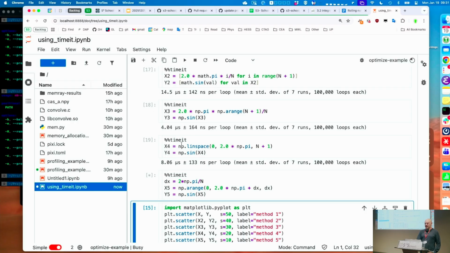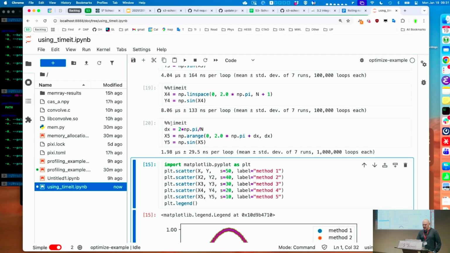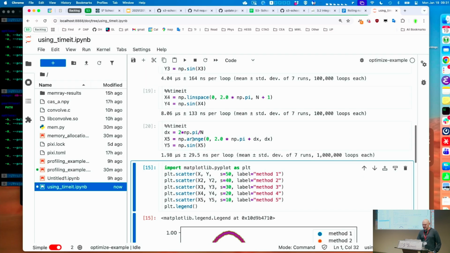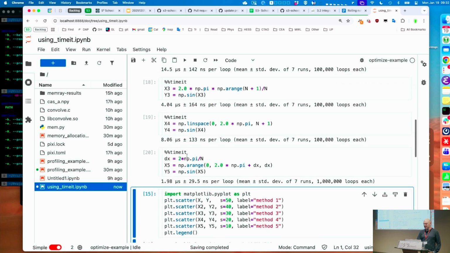I was actually surprised by that. This is a slightly less efficient function. Although I have to say this is probably the most readable one of all of them, so I would probably stick with that. And then using this other arange method, I actually get even faster, 1.98 microseconds. So that's the fastest one.